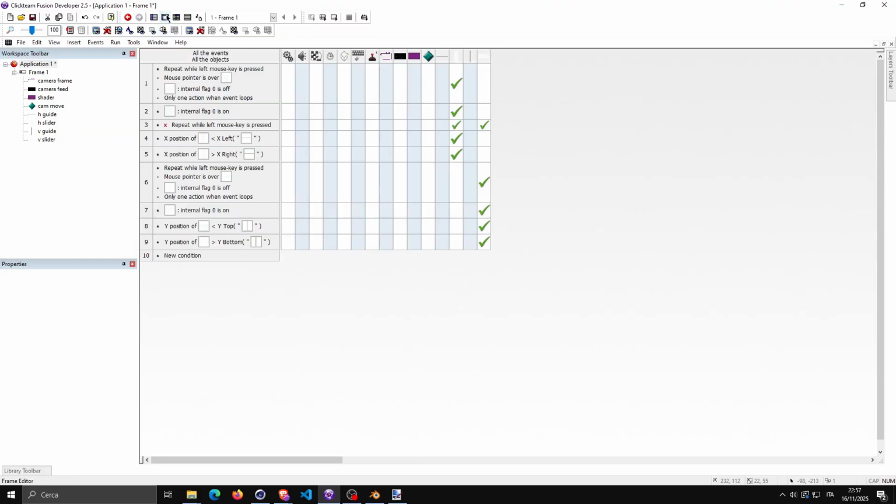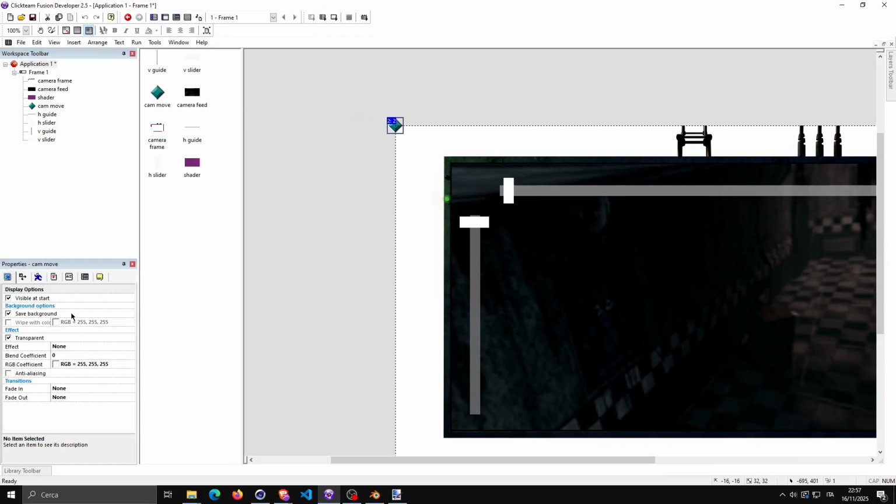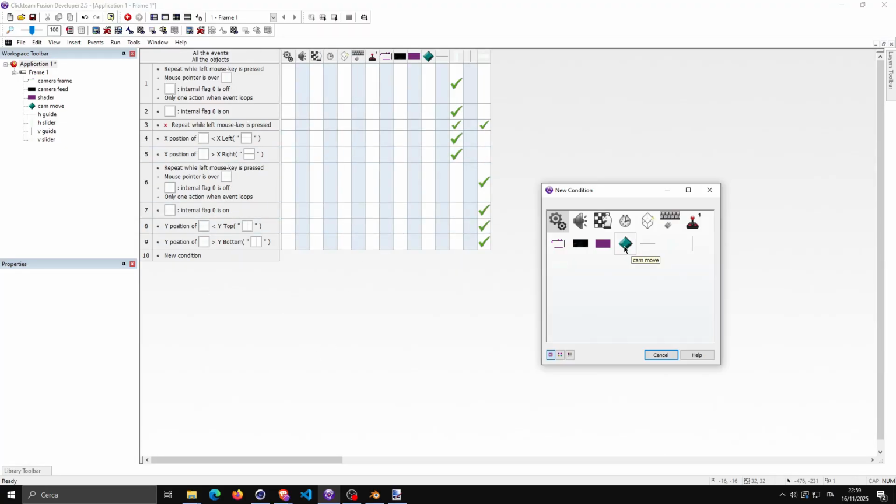Also, another thing that I remembered, you need to make it so the object doesn't actually get destroyed if it's too far from the frame, because it can happen, and you don't want it to go inactive if it's too far from the frame. With that being said, before we set up this shader, we actually need to move the cam object. So it's pretty easy.